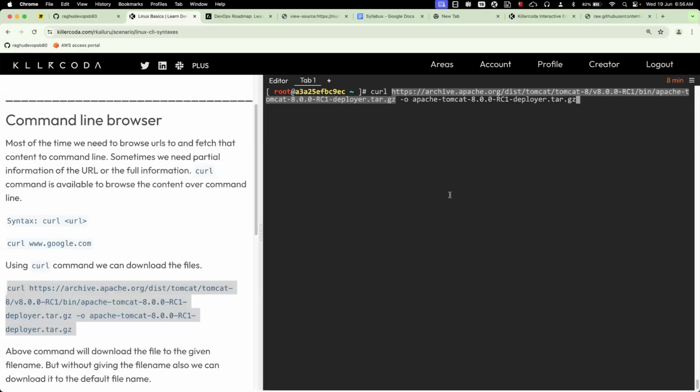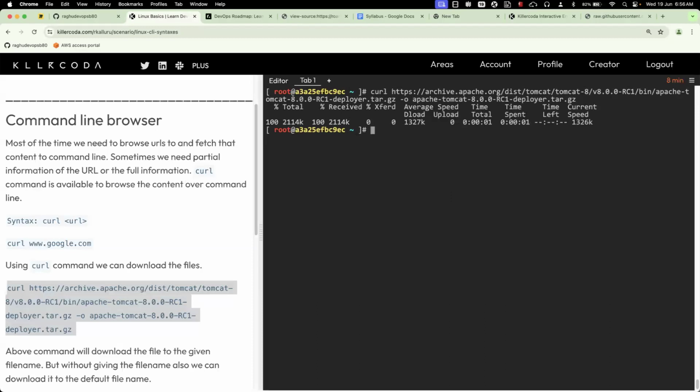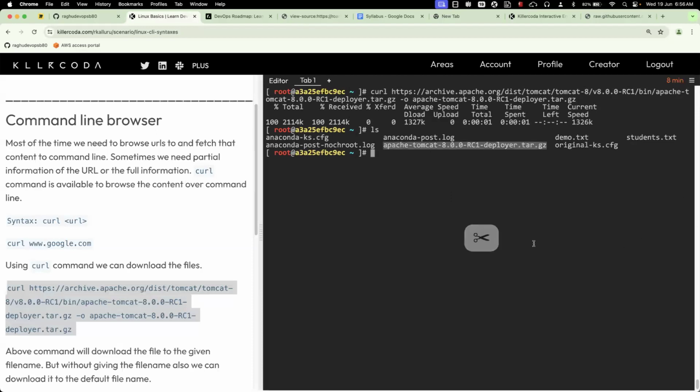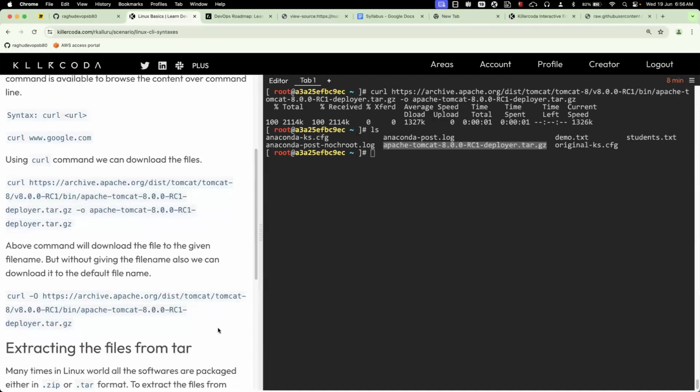So how do you do that? It is curl and the URL, but I want to download it, so I say -o, output, save to this file name. I'm telling it to save to this file, and enter. Now what happened is this file has been saved. Or else I don't want the file name to be given. I don't want any file name to be given. Let it download, by the way.